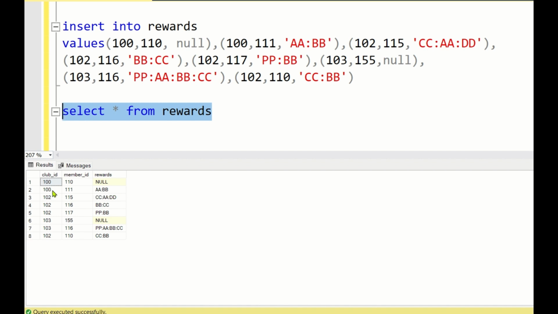So that means for club ID 100, you have member ID 110 and member ID 111. Member ID 110 does not have any rewards, and member ID 111 has rewards AA and BB. And club 102 has members 115, 116, 117 and 110. So here one member ID can also belong to multiple clubs, so that is also the case. For these 4 members we have all these rewards. For 102 you have AA, CC, DD and BB, CC, PP, BB and CC, BB.